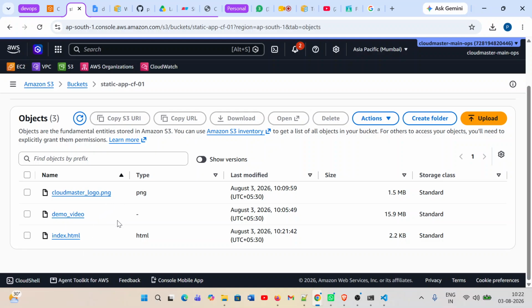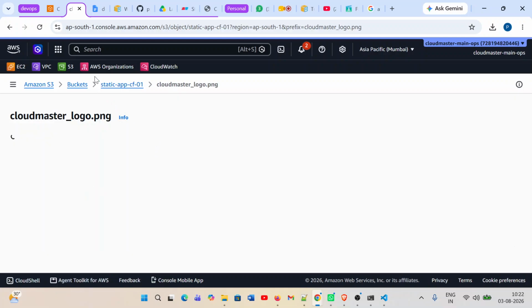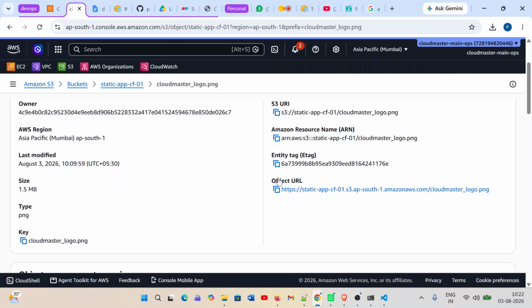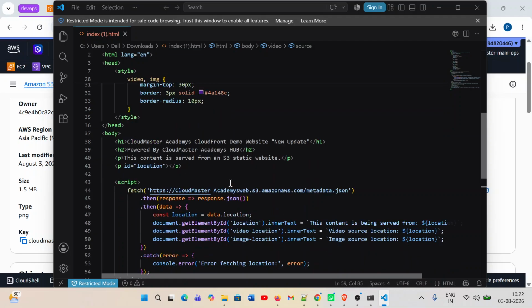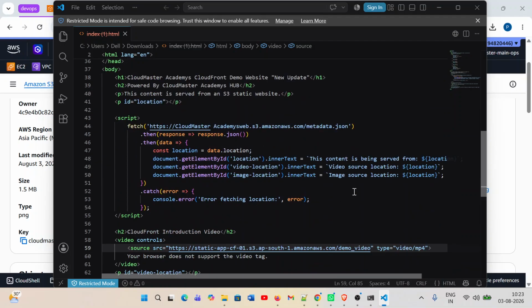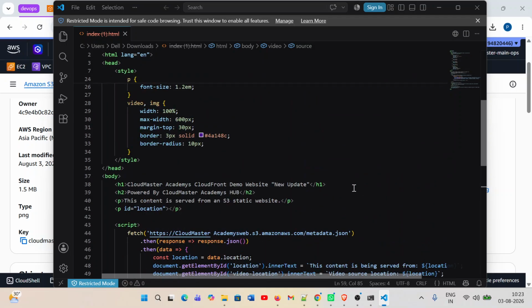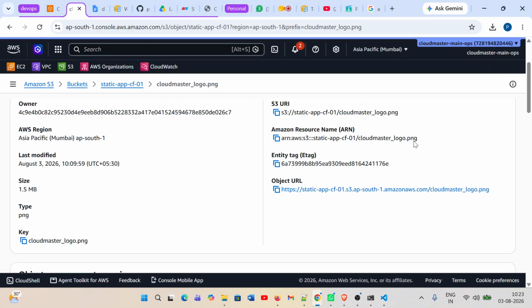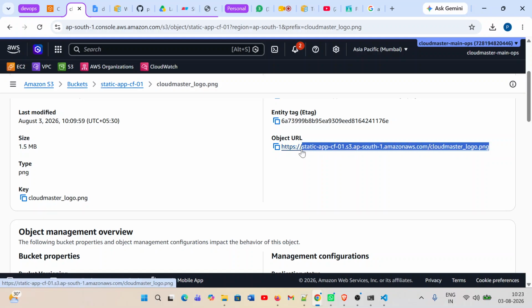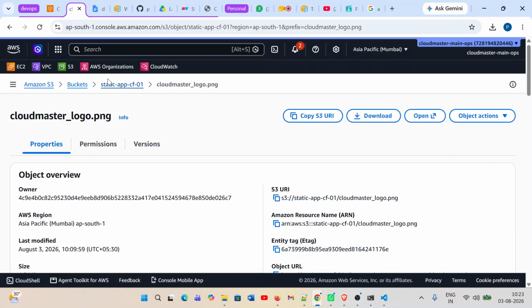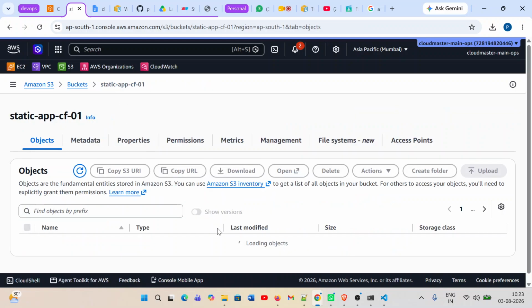Because, guys, if you have followed me, after uploading these two files, I copied their paths from within those files. What are those? Those object URLs. I copied them and modified my index.html, where I have to provide the path to the video as well as to the logo. Until I upload those files, I won't be able to get these details. So that's why we first upload our assets into the S3 bucket.